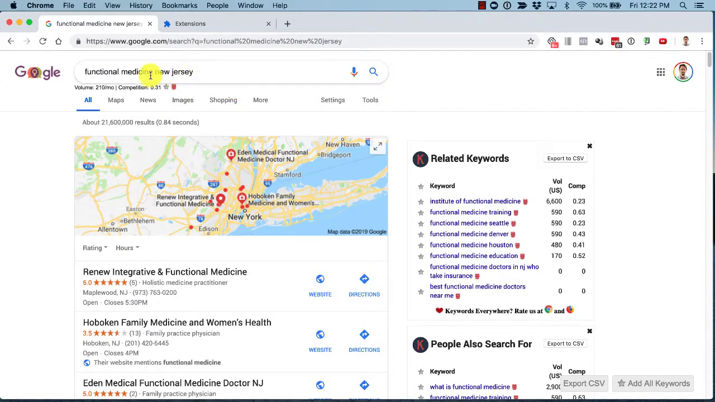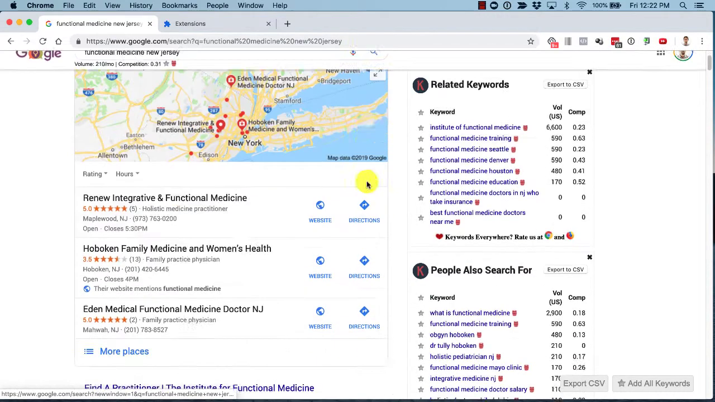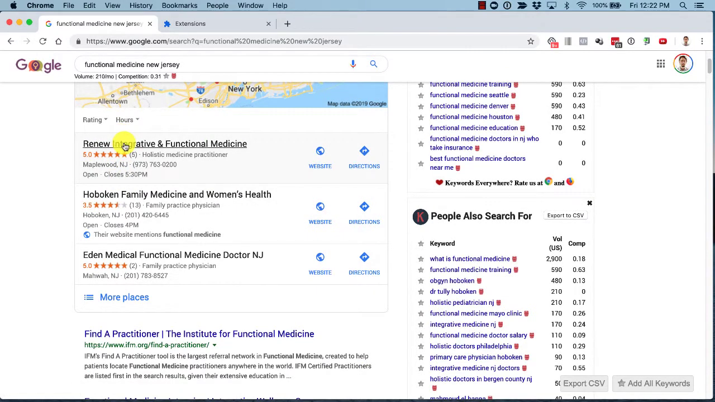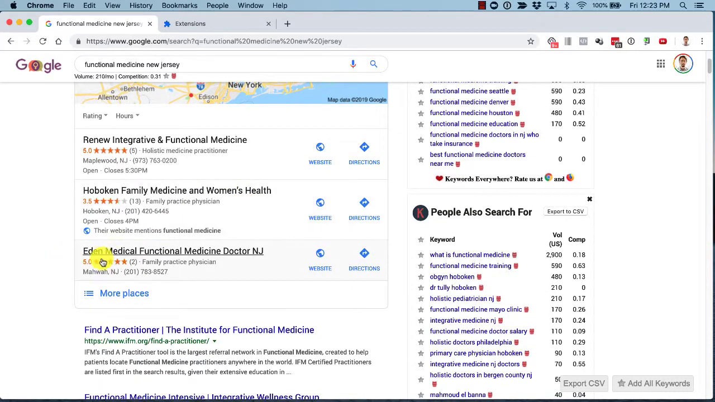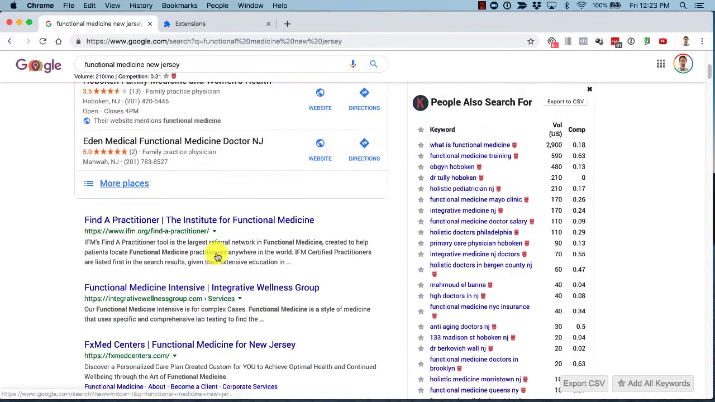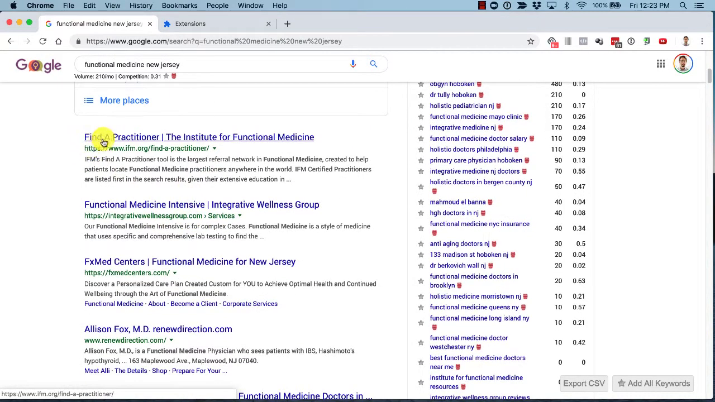So if we're going back to Functional Medicine New Jersey, let's assume I'm somebody that's looking for a functional medicine doctor. I probably would click on this one because it says functional medicine in its title. I'm not so sure about Hoboken Family Medicine and Women's Health. That does not seem to be necessarily functional medicine. And then Eden Medical Functional Medicine Doctor, again, has functional medicine in the title, so I'm likely to click on it. Then I'm looking here, find a practitioner from IFM.